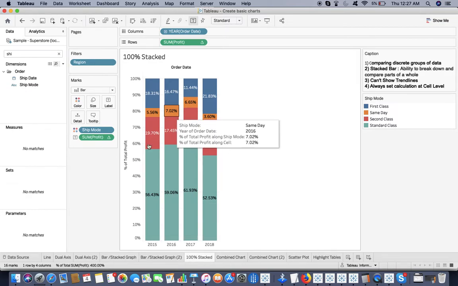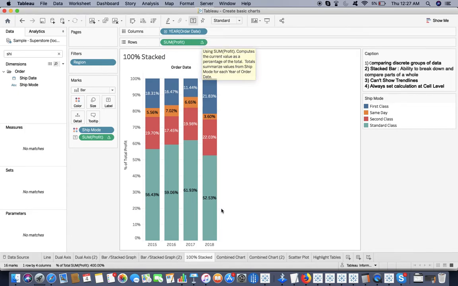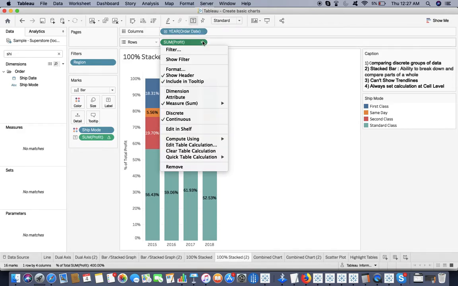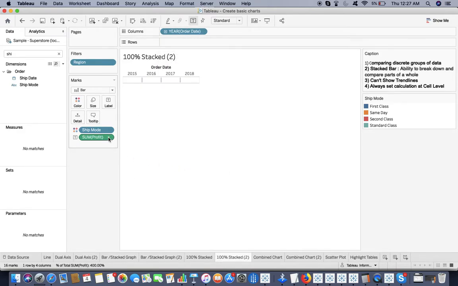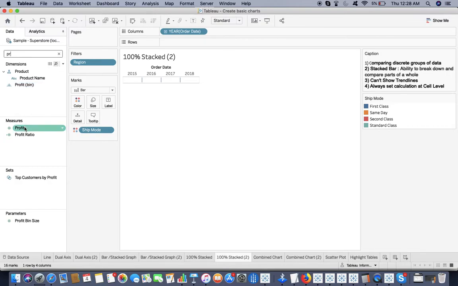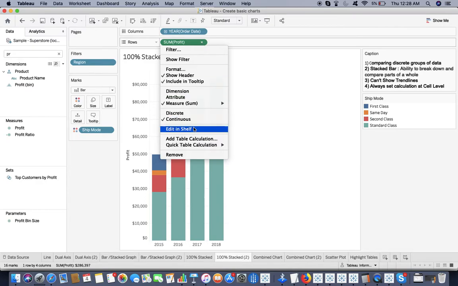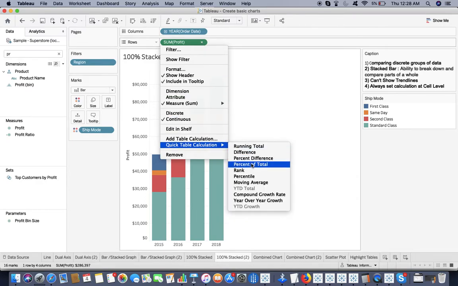But how to do that? It is very simple. It looks tough, but it's not. It's not even looking tough actually. So what you will do, I'll do it from scratch. Okay, remove everything. And I say profit. Okay, what I want is percentage of total.